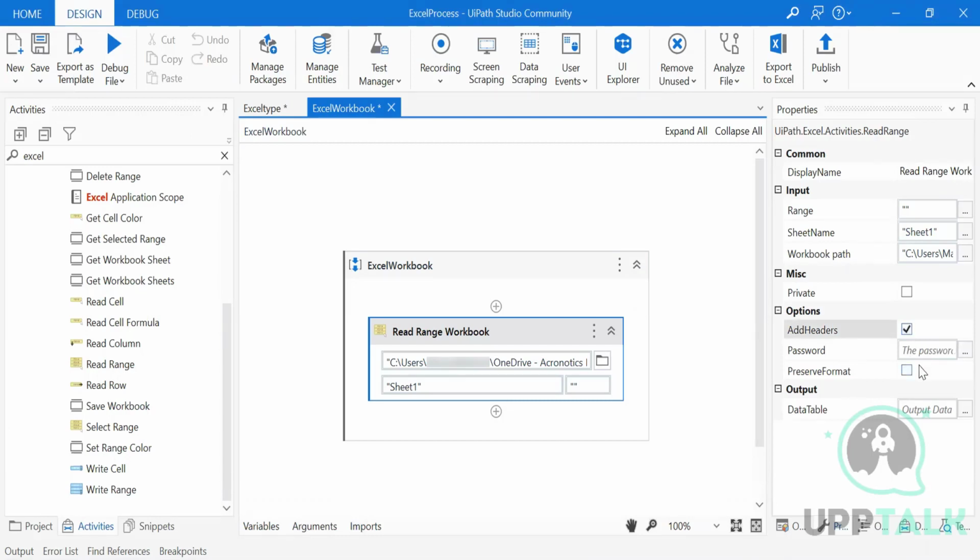You know, Ajit, sometimes your Excel sheet will be protected with a password. If the Excel sheet is protected with a password, it is compulsory to pass the password, otherwise it will throw an error. And preserve format: what is preserve format? If you want to read it the same way it is written in the Excel sheet, then you can click preserve format.